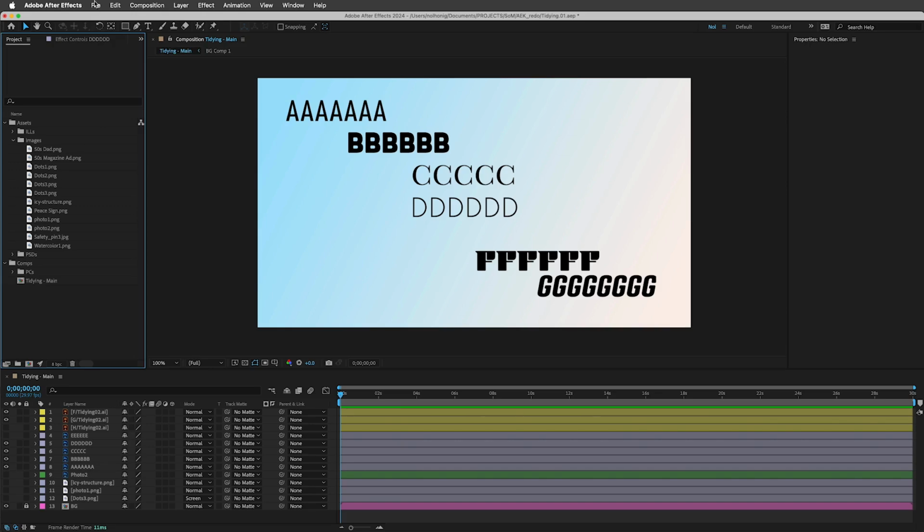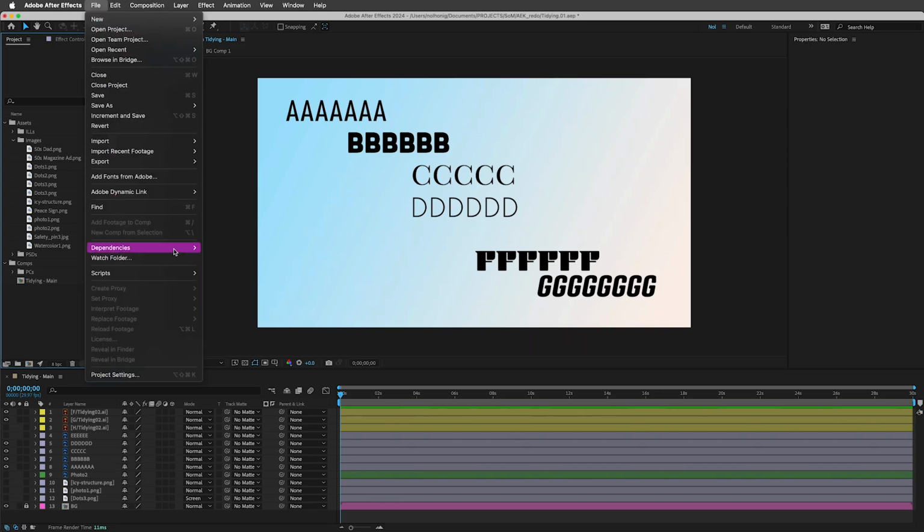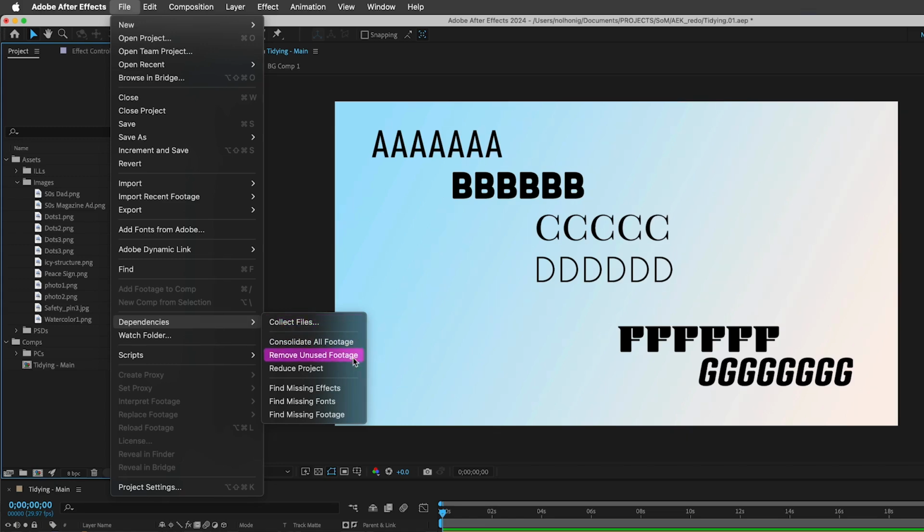So the last step is to get rid of all that extra media and then package up the After Effects project with all the necessary artwork and assets attached. To do that, we need to dig into the Dependencies menu. So you'll find that up here in File and Dependencies, right? And the ones that I want to talk about now are these top 4, okay? And I want to start with Remove Unused Footage.